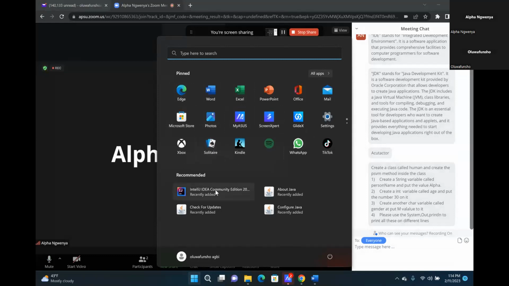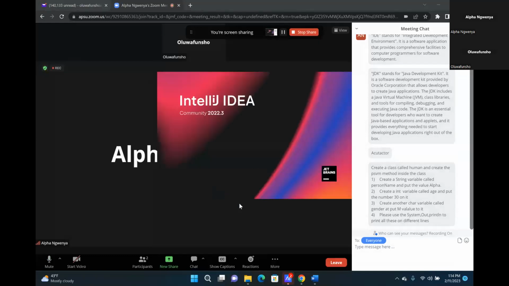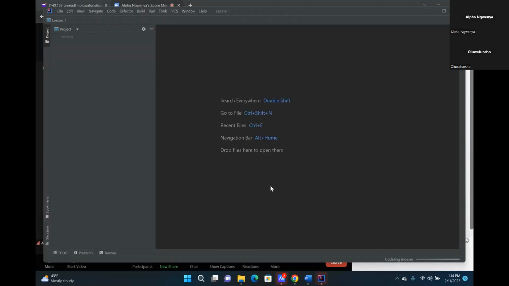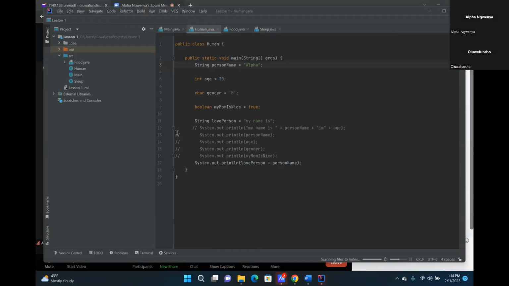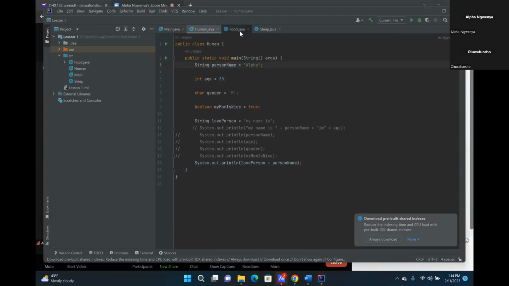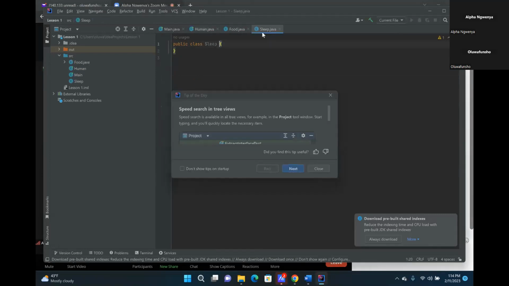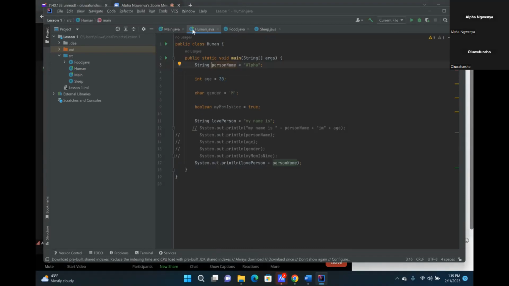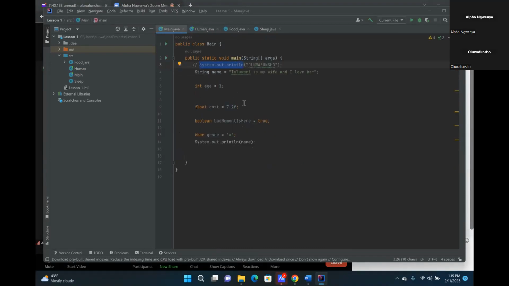Okay, now open your IntelliJ again. It's right there already. Okay, it looks like it saved it. Yeah, this one we just did. That's the old one. Yeah, it saved it. Perfect.